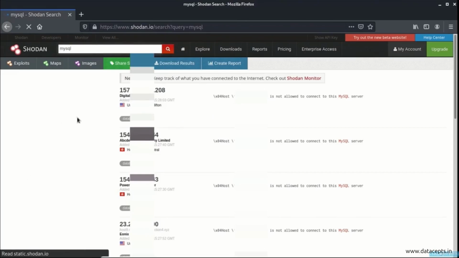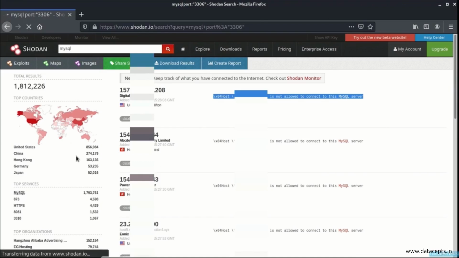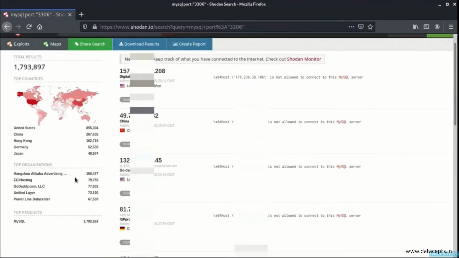and as you can see, I have found plenty of records. Here are the MySQL servers. You can filter by countries, by top services. Here is the list of MySQL servers that are available. You can search by top organizations as well.